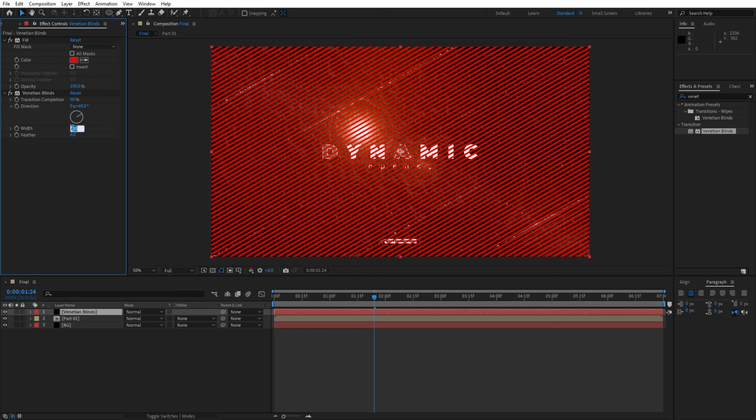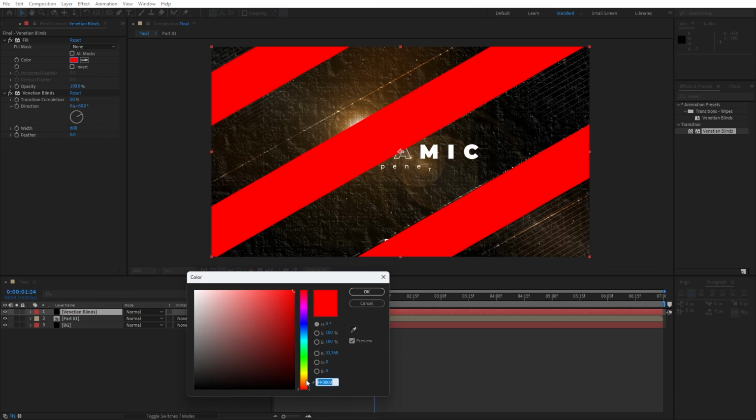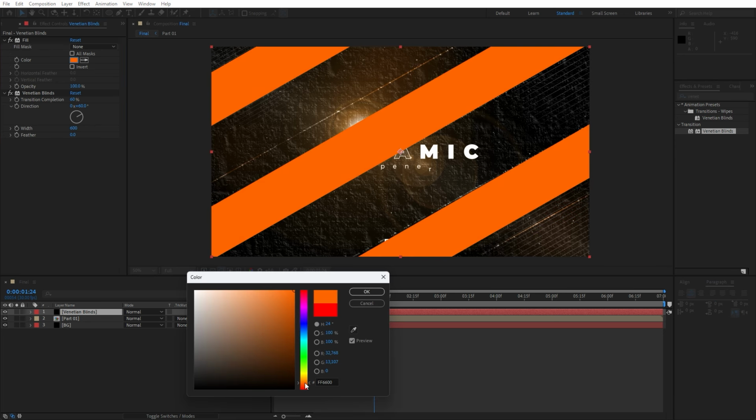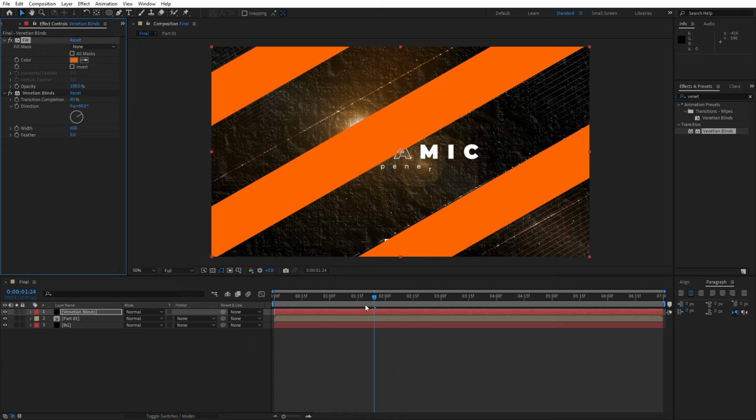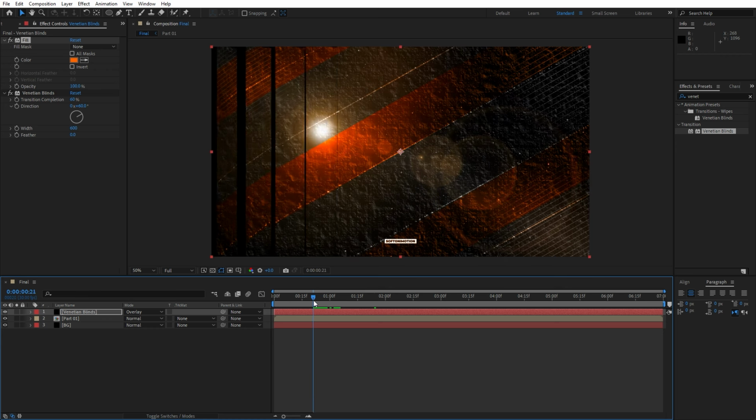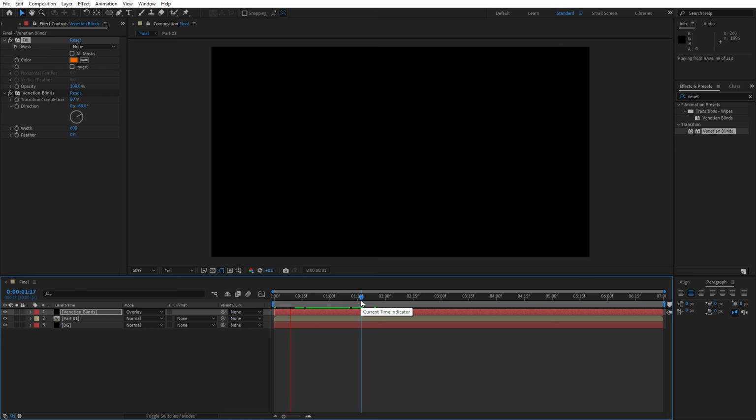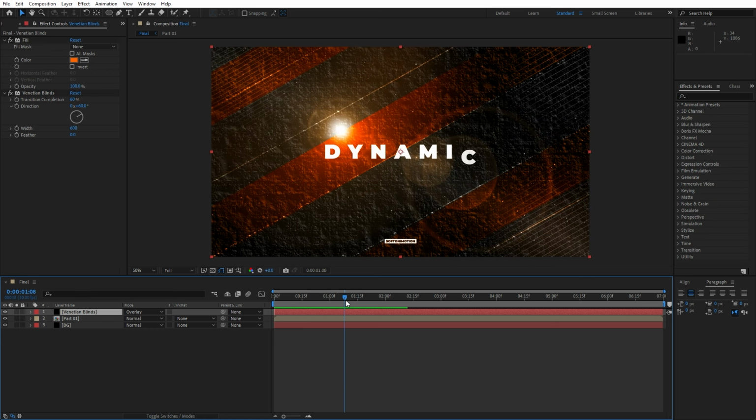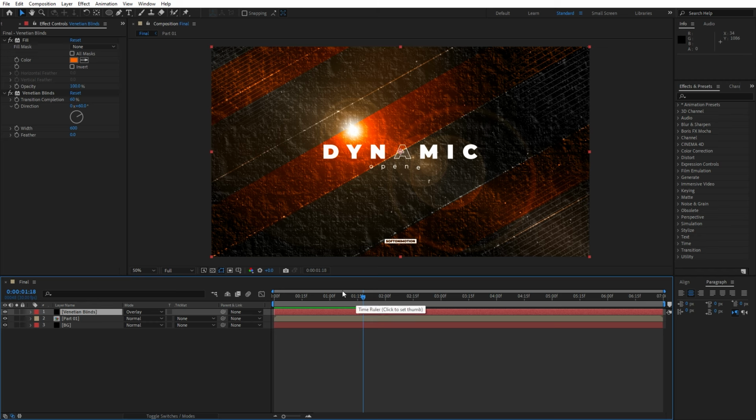And for the width, I will type 600. Okay. And for the color, I will change to maybe this orange color. And I will just hit OK. Let's also change blending modes from normal to overlay. And as you can see, our scene is looking stunning. And you can also animate this Venetian blinds effect. You can simply add here an offset effect and animate this cool looking orange color.